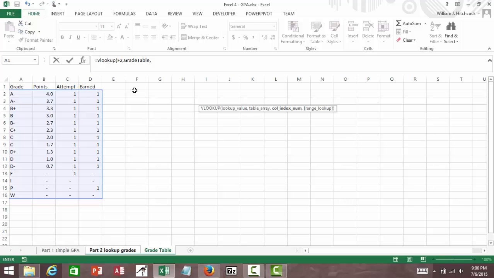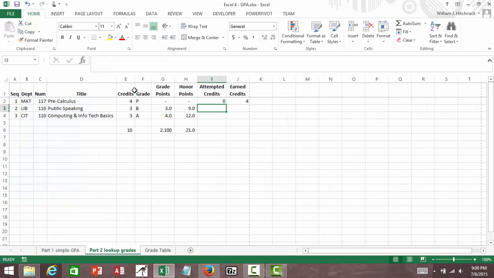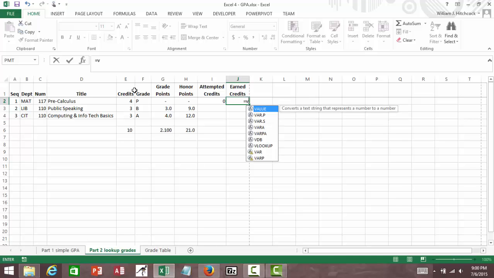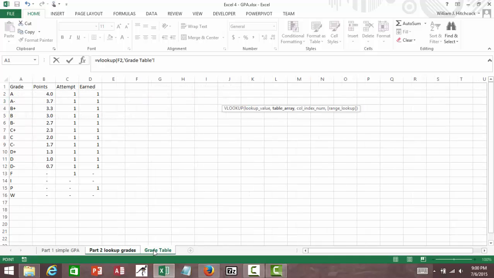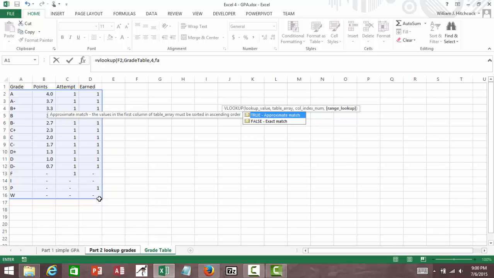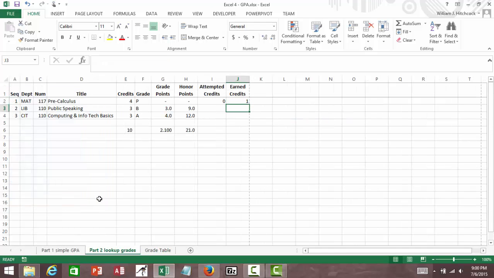This time I want to return the third column, the attempt, and I want to make sure that that's an exact match, so I type in false. For the earned, we'll do something similar. VLOOKUP. I'm going to look up the grade in the grade table, and I want to return the fourth column. So I've got 1 listed there.